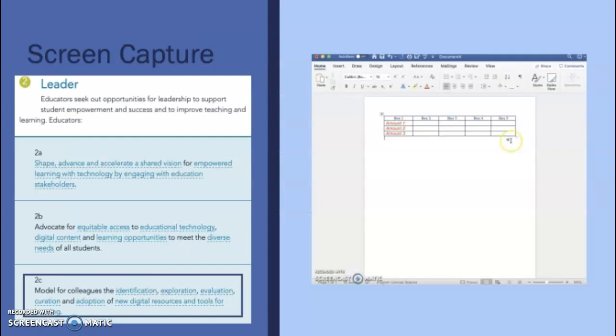Screen capture falls under Substandard C. Model for colleagues the identification, exploration, evaluation, curation, and adoption of digital resources and tools for learning. Screen capture is a good way to show an example of what you're doing while actually doing it. And it's just a tool that is helpful for learning.